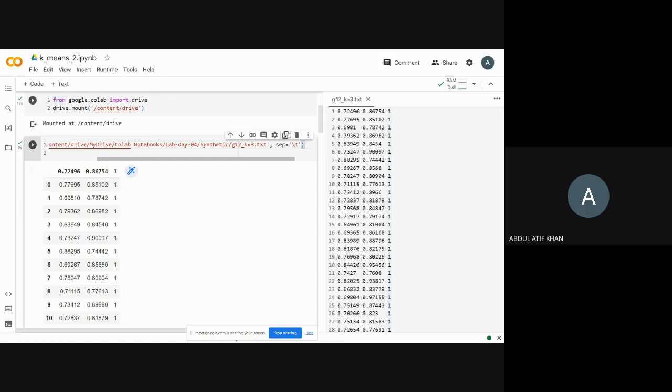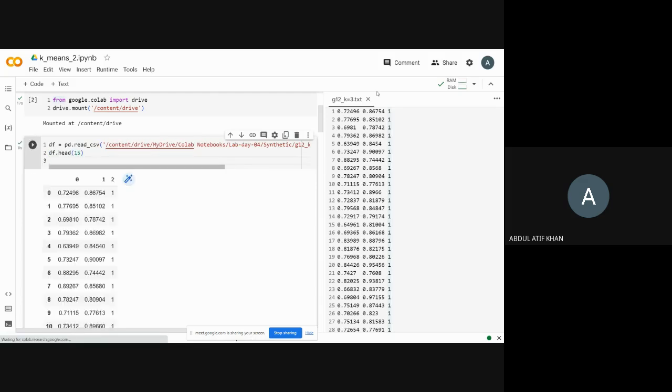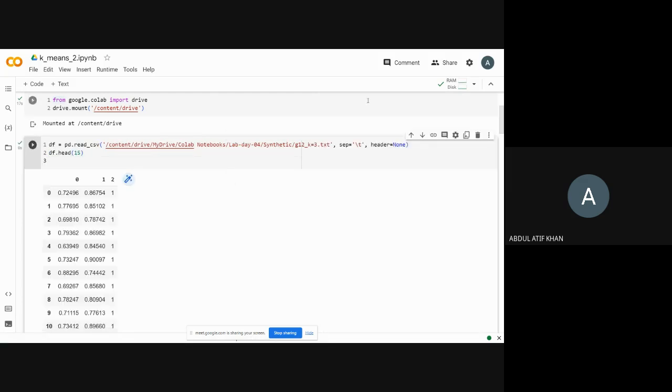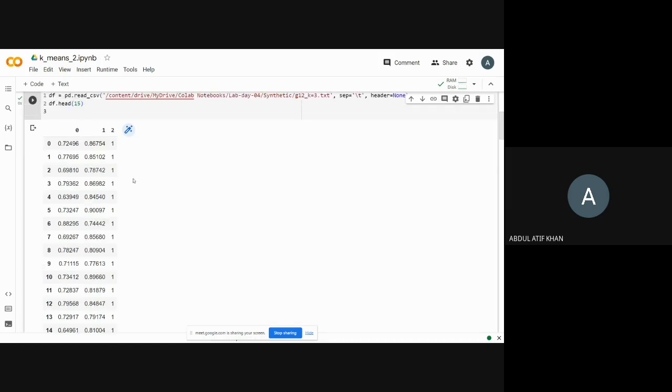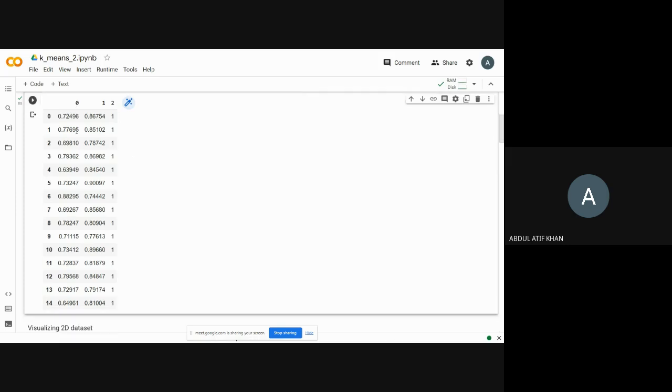So to avoid the header, we have to pass another parameter. In this case, for G12 dataset, the third parameter is header. This is the parameterized argument, header as None. Okay. So our G12 dataset got loaded, and since there is no header, it assigns headers in the index of the columns starting with 0.